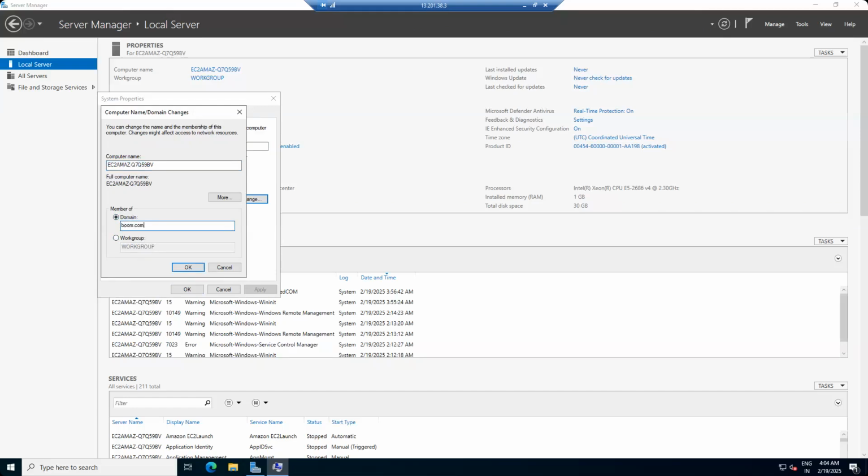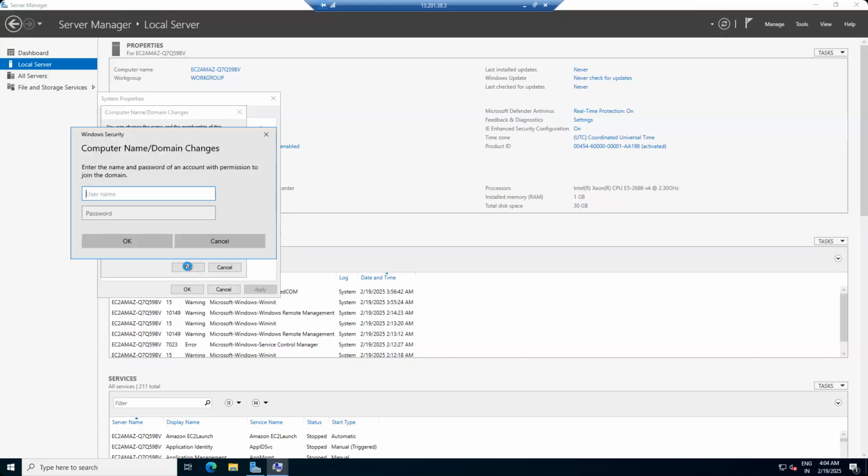Okay. Select domain and write boom.com. Click on OK. See? Click on OK. Once you click on OK, it is asking for some username and password. Can you tell me now this EC2 instance is joining to the Active Directory?